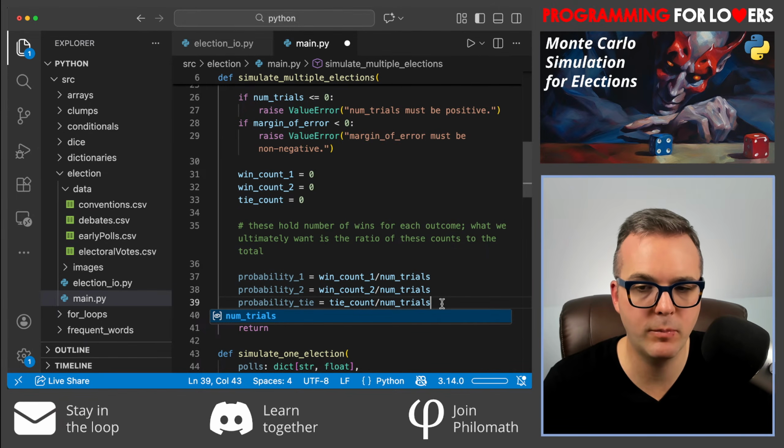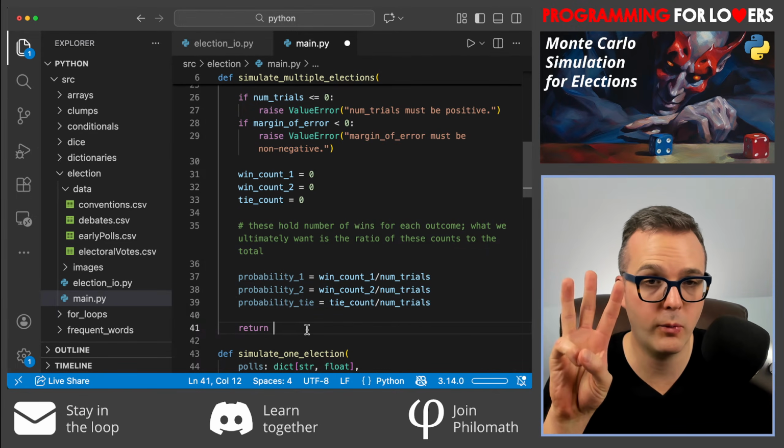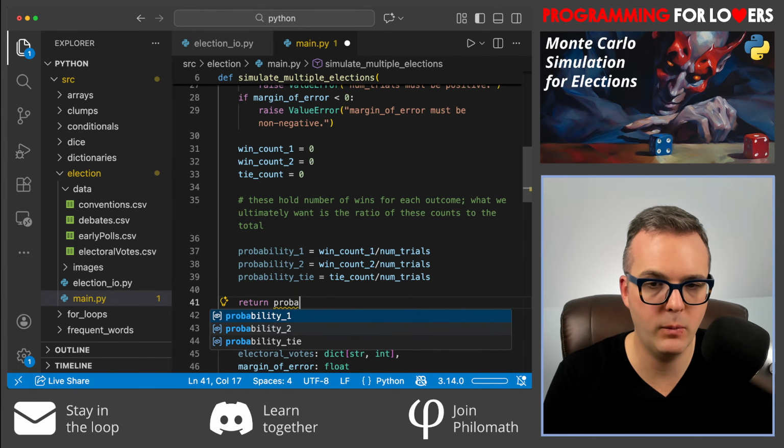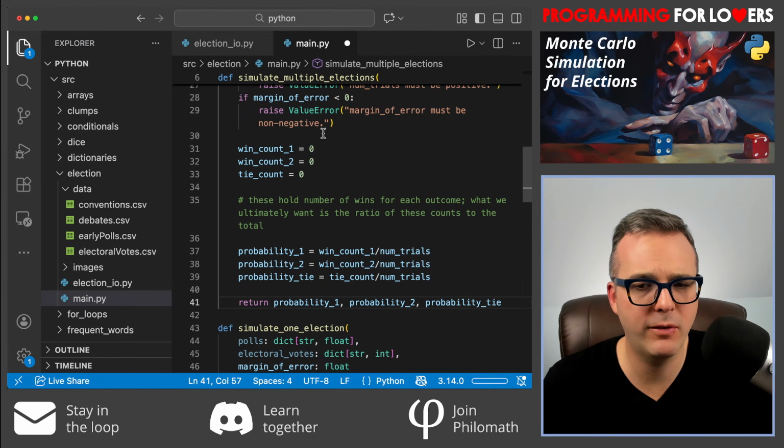And so at the end of this process, we're going to return those 3 things. So we're going to have probability 1, probability 2, and probability tie. And you've seen this before. We haven't used it so much.